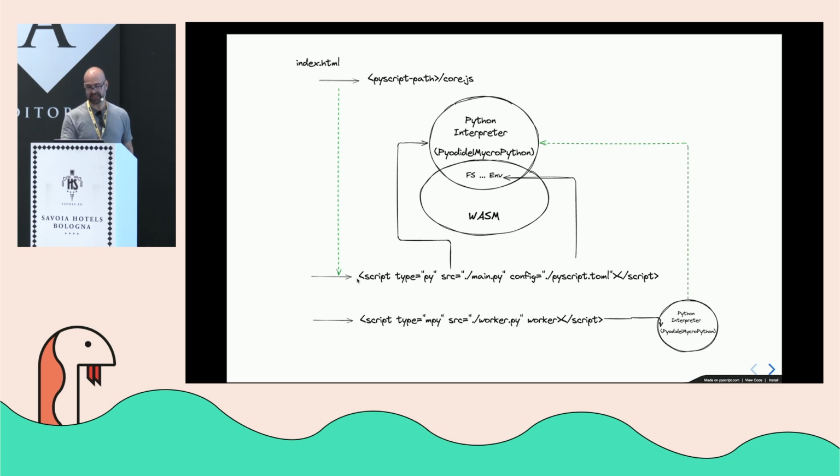It allows you to specify a new script type, py, where you can basically do what I mentioned before, and this will start a new Python interpreter that is based on WASM. And with this command here, you set up your environment, your file system, everything running on top of WASM, and then you can just run Python.